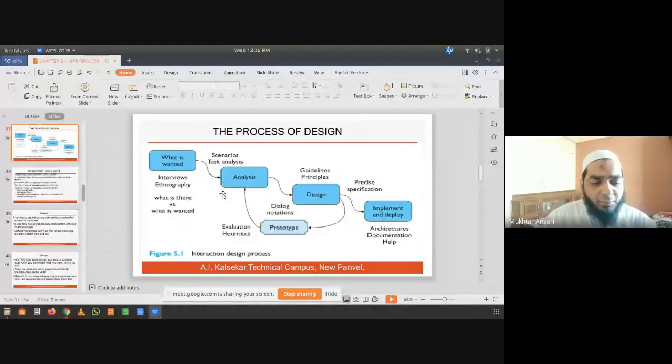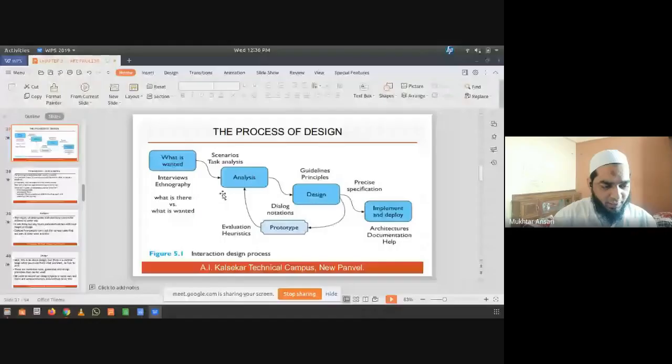So in this particular diagram, you can see we have collected the requirements, then the analysis part, and after that design. And after designing, we have the iteration and prototyping part. Okay, so let us move to the actual diagram of iteration and prototyping. This diagram is very simple, but says a lot.